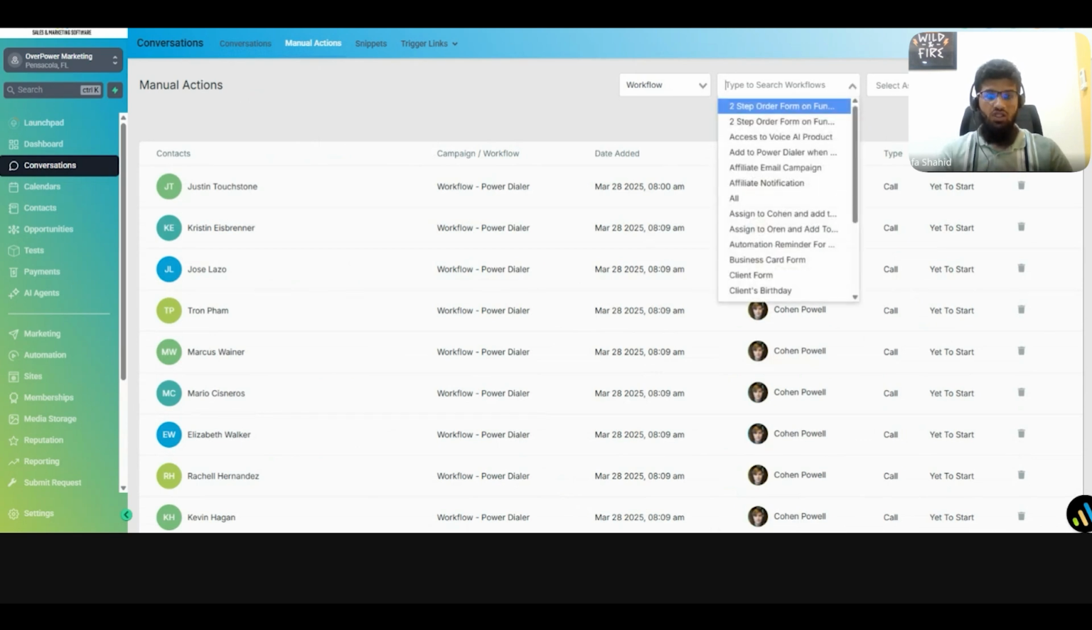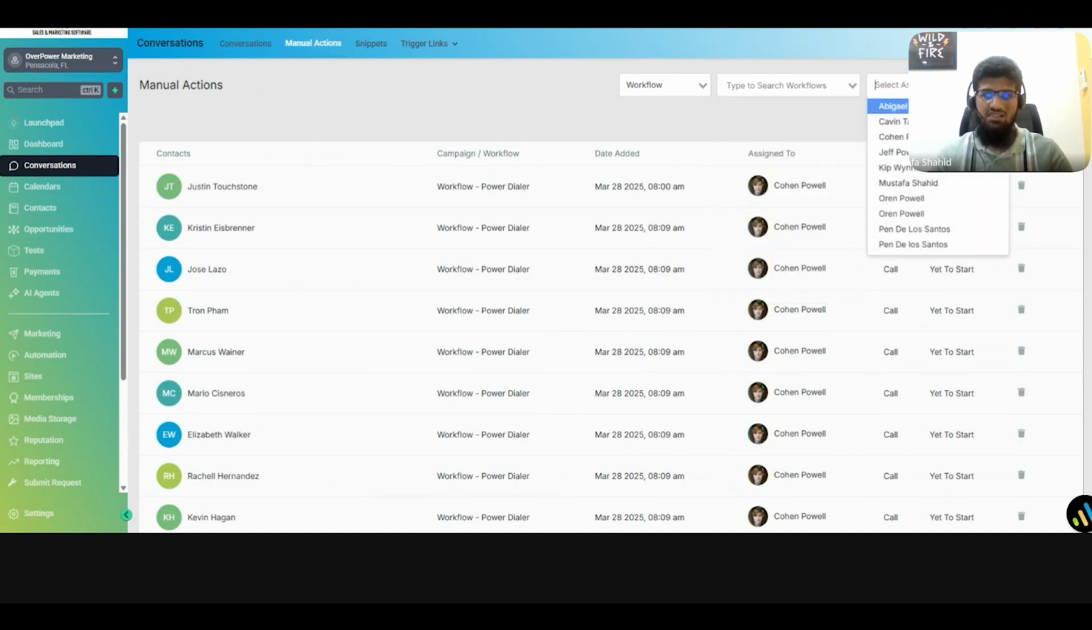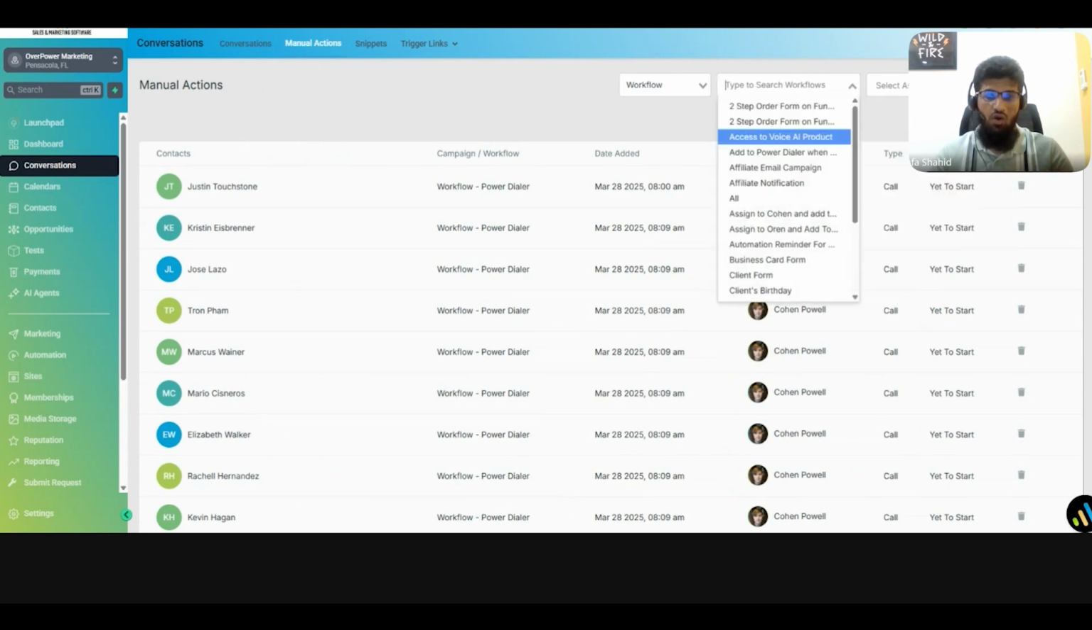Within the workflows that we have created for different accounts or for different businesses, they have their assigned people. So assign it to Mustafa and add to Power Dialer. That way, I don't need to search for the workflow in which I just added the contacts. I can just select the assignee. But I didn't do it that way. I just made a workflow, but I did not assign it to myself right now. So I'm going to search for it.